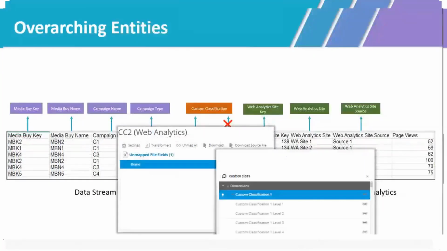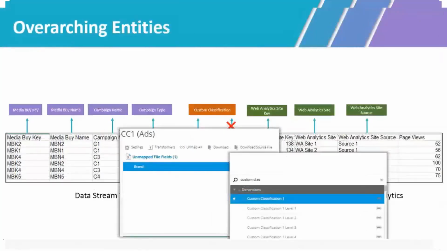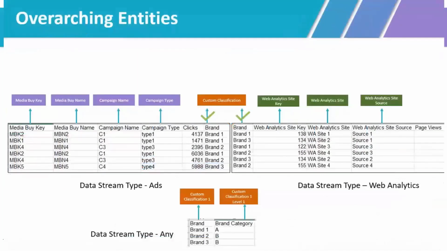There comes custom classification to our help, because custom classification is something that is present in all the data stream types. And what we do is we map the brand from web analytics to custom classification 1. Right. And we map the brand in ads to custom classification 1 as well, because both my data streams have custom classifications. Right. Now, when we do that, we see that if we choose custom classification 1, it now represents the brand column, and now both the things get classified to us.